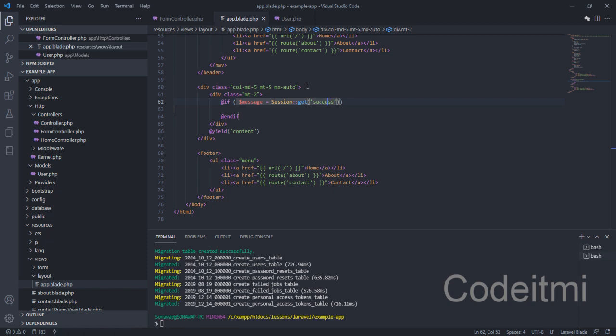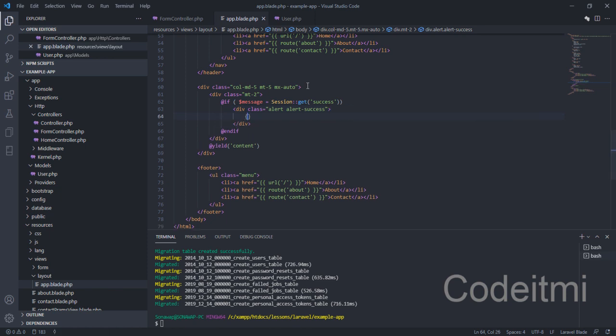success, we want to output an alert, so this will be div class alert, alert success. So this should be alert, yeah, alert success. And right here we want to output the message. So hopefully this makes sense.